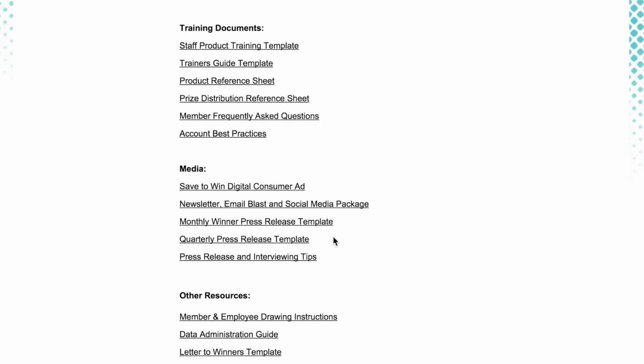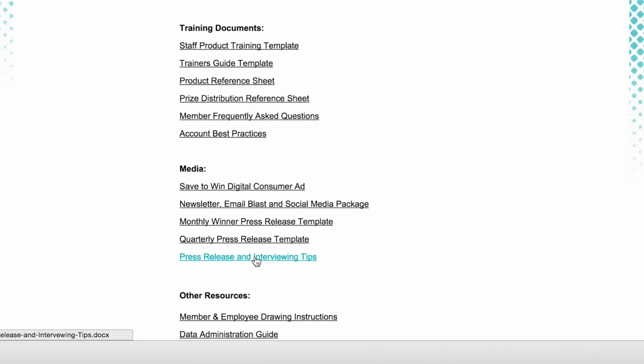The quarterly press release template is very similar to the monthly press release, but talks more pertaining to your quarterly winners. The last document in the media section is the press release and interviewing tips.